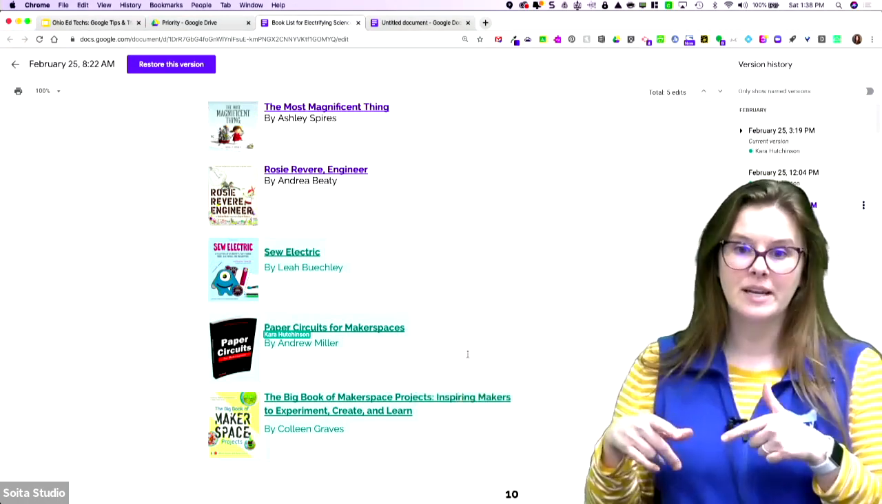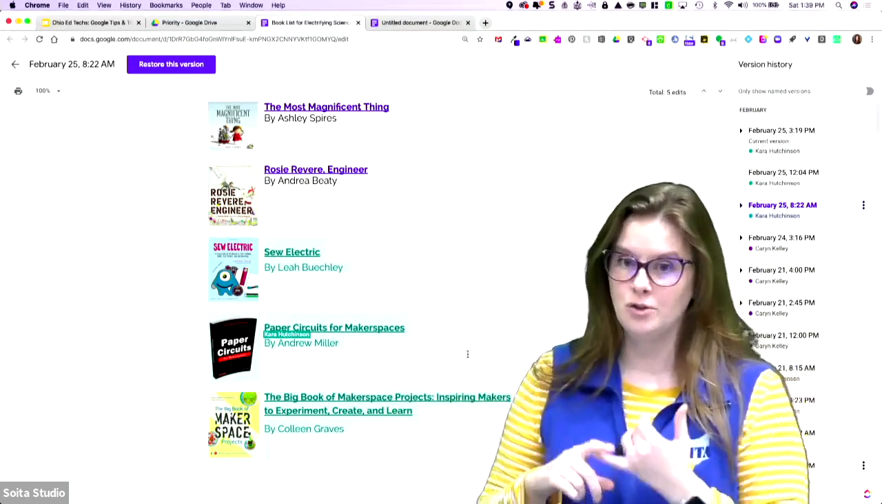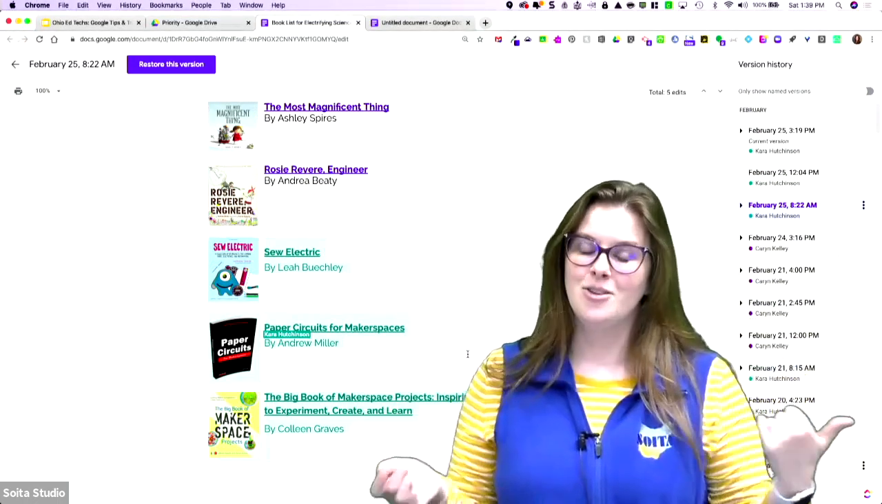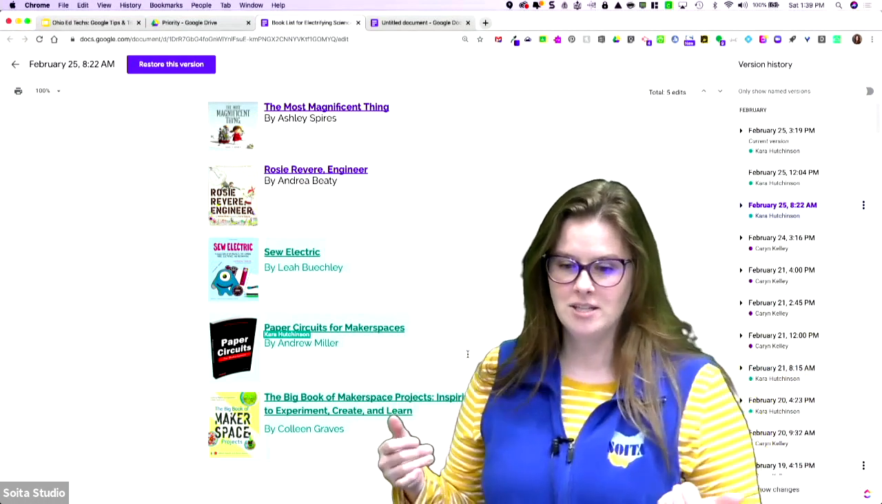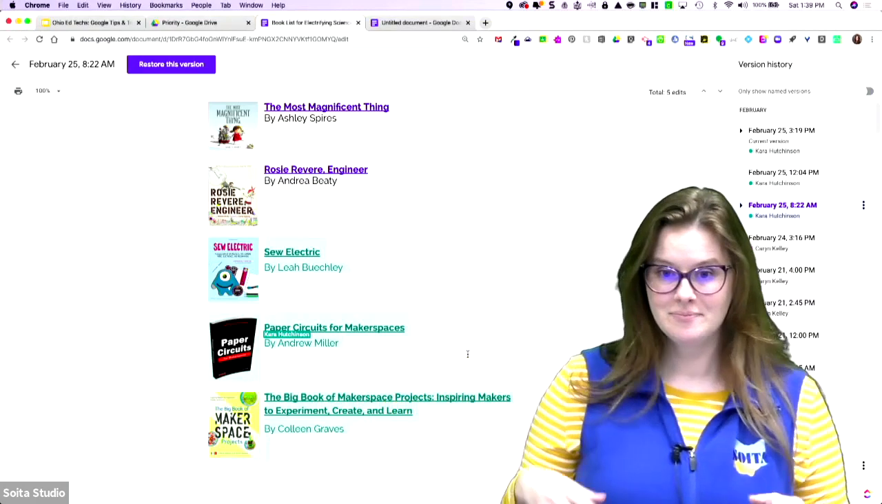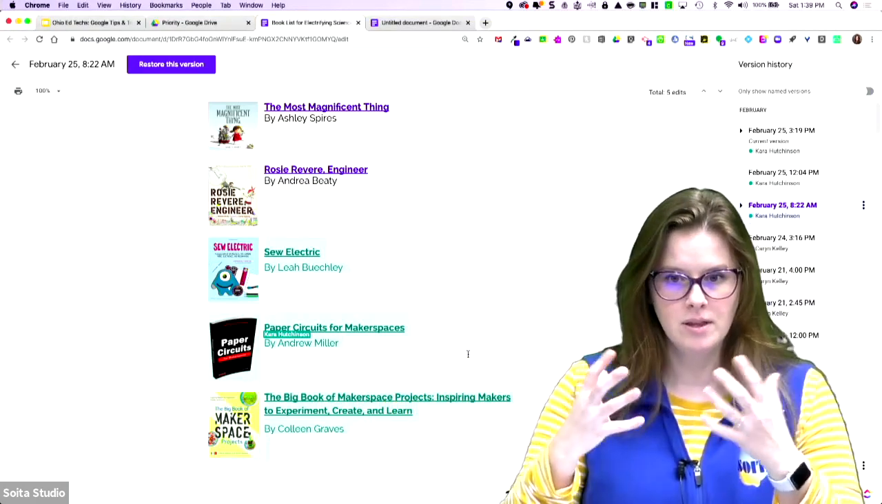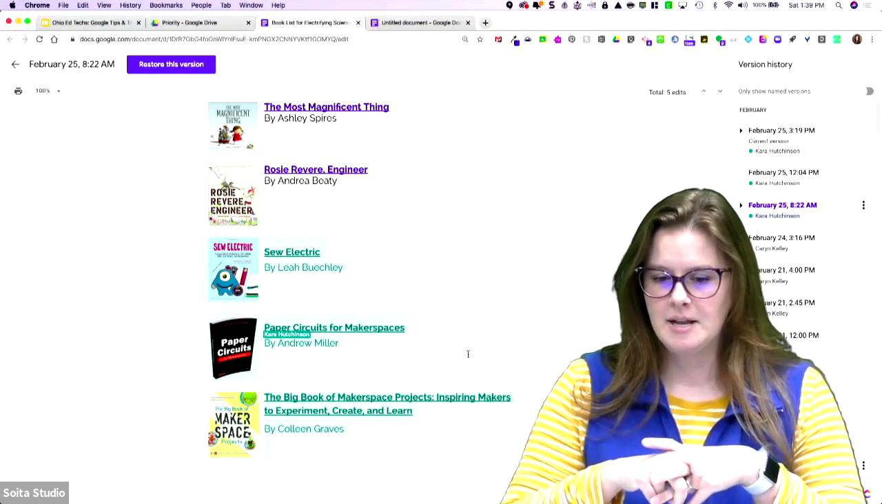So this is really nice when you're working with other people or even on your own and you've done something and you don't know what you did and undo's not working. You can go back using the revision history or the version history. You are able to restore versions. You're able to see kind of the growth of a document.